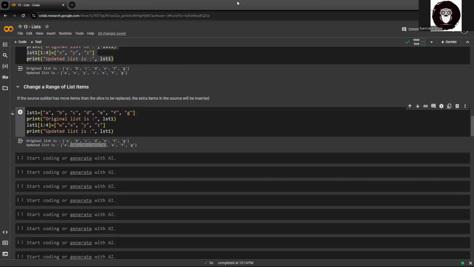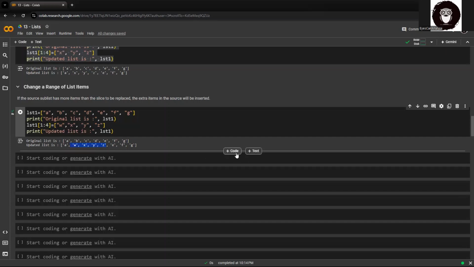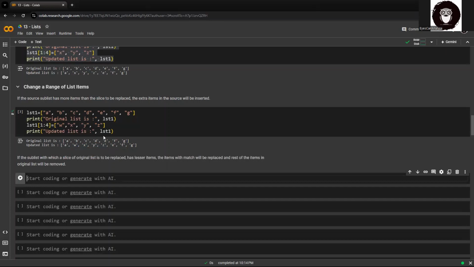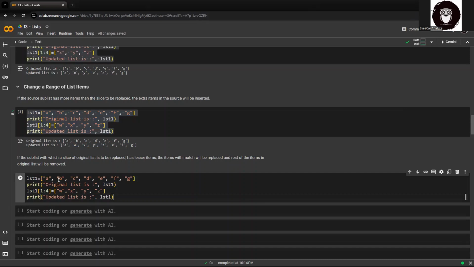Now, if the sublist with which a slice of the original list is to be replaced has fewer items, the items that match will be replaced and the rest of the items in the original list will be removed. Suppose I have this same list and three items that have to be replaced, but this time I'm not increasing the number of items, rather I'm reducing, and I'll just keep the Z to replace B, C, D.